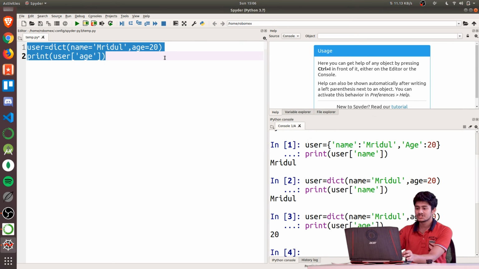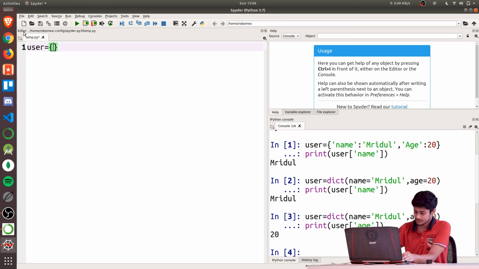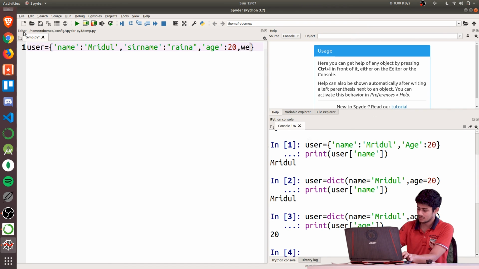Suppose if I have a large dictionary, let's create one. User is equal to, suppose, name, comma, surname, comma, age, comma, weight, let's say 60.